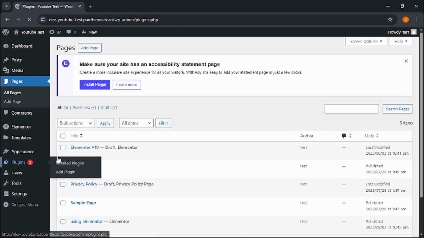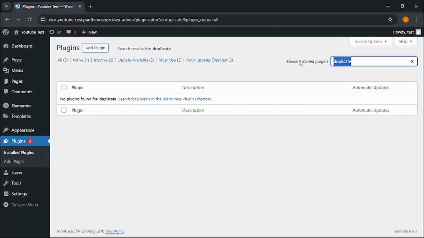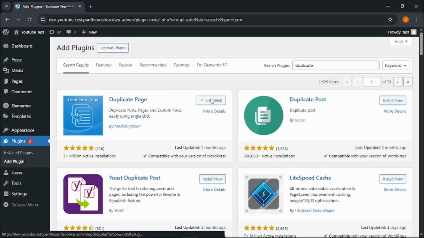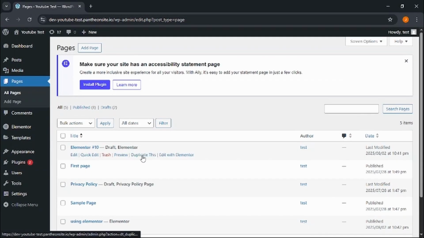Now let's go here in plugins and search for duplicate. Not here in installed, but in add plugin, sorry. Search for duplicate, and here you have this plugin called duplicate page. Click to install it. Now it's already installed. You have to activate, of course. Now you go to pages and you can see the option duplicate this. So now you have this option to duplicate a page you like.